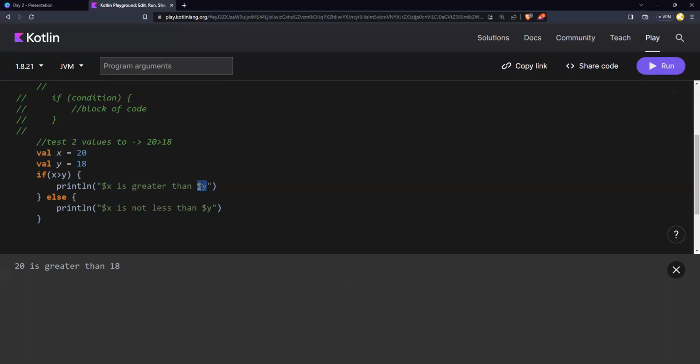And it checks, okay, this is a variable. What is the content? What's the value? It sees that it's 18, so it uses 18 instead. Is that okay?